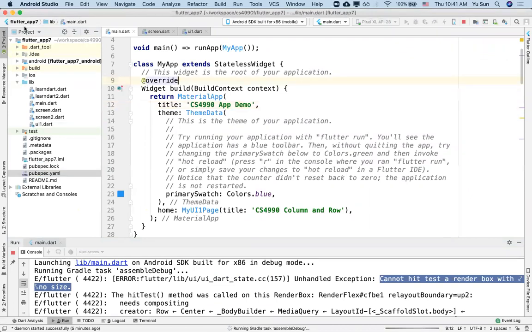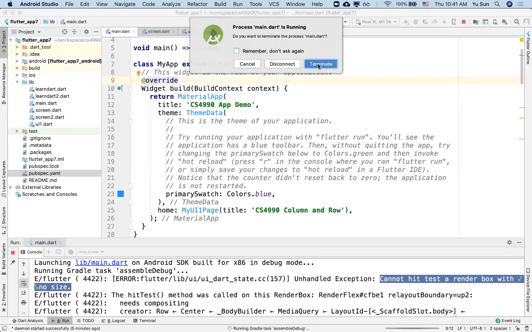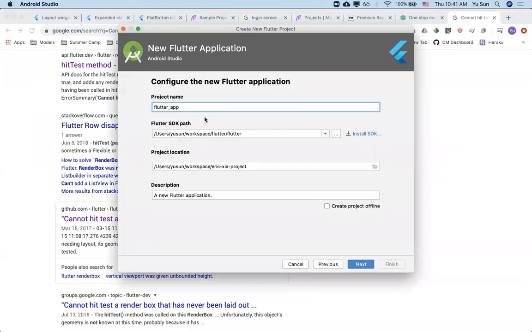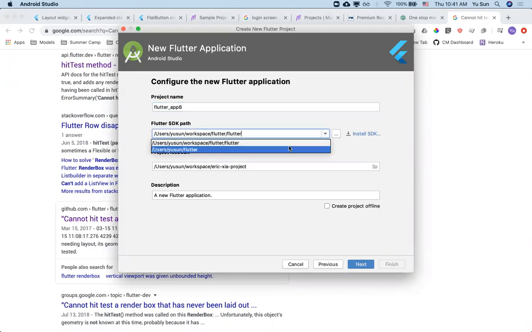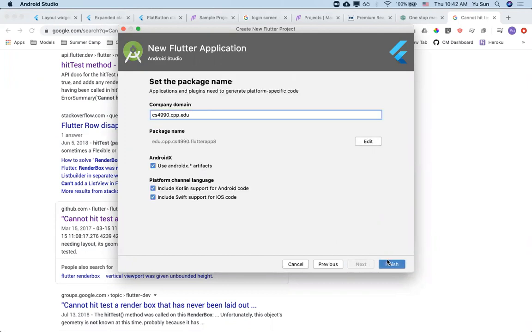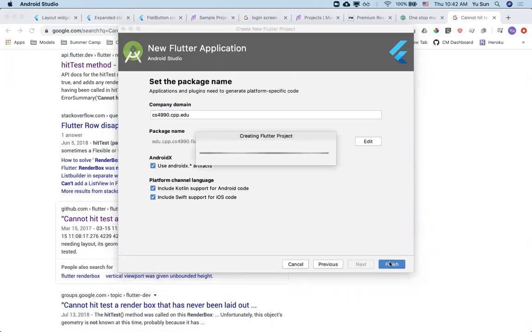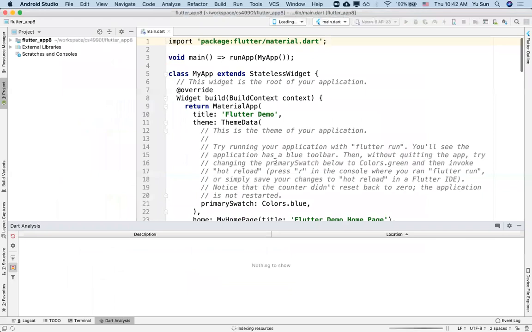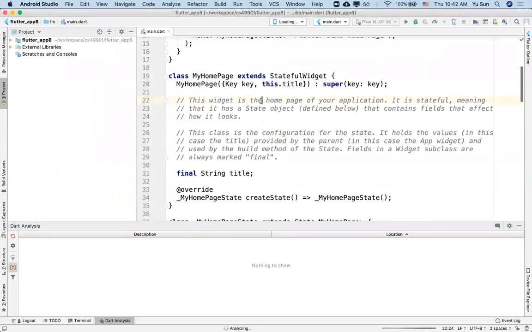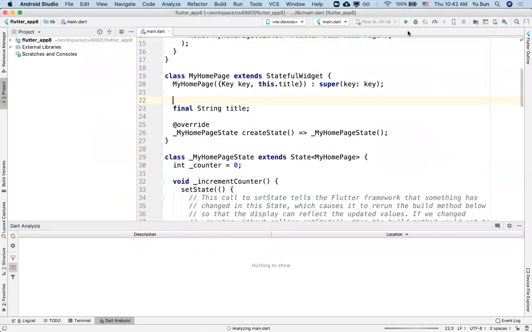You know what? Let's not waste time on this one. Okay, I'm gonna start just a new project since there's not much going on here. All right, I'm just gonna use the starting point here. Okay, so hopefully this one can run. Let me just run it first.